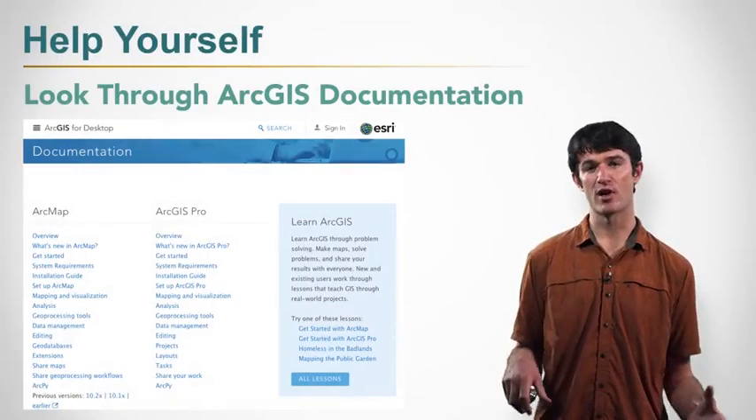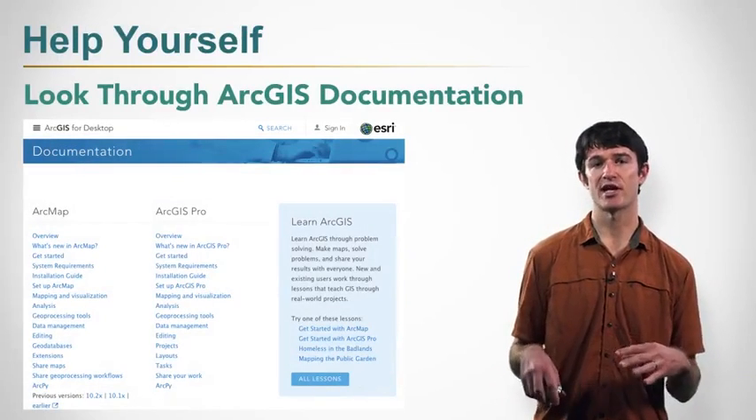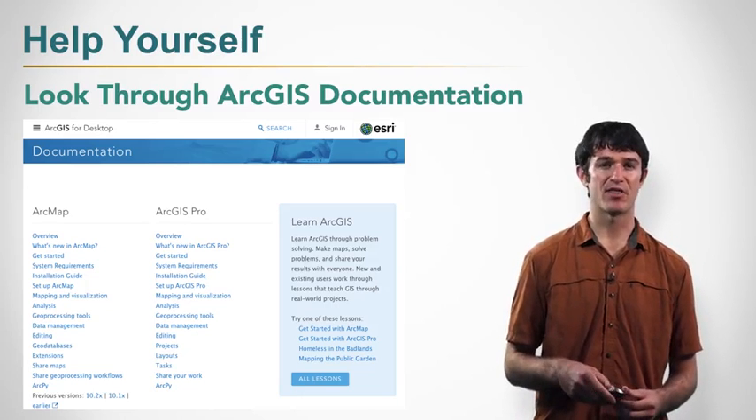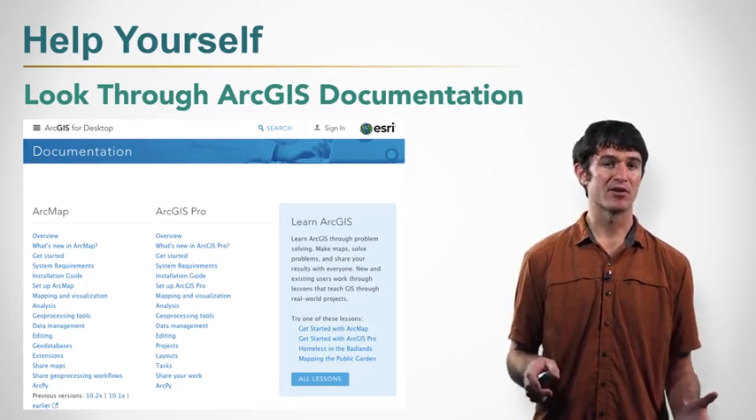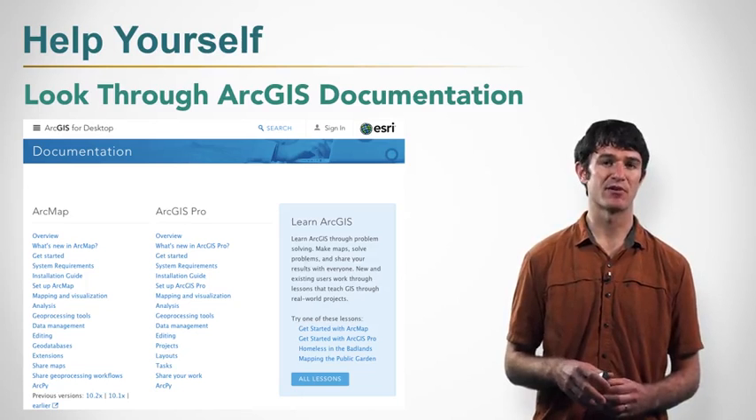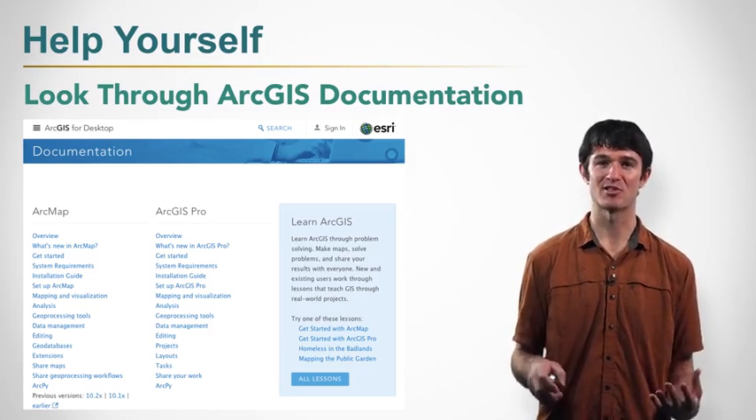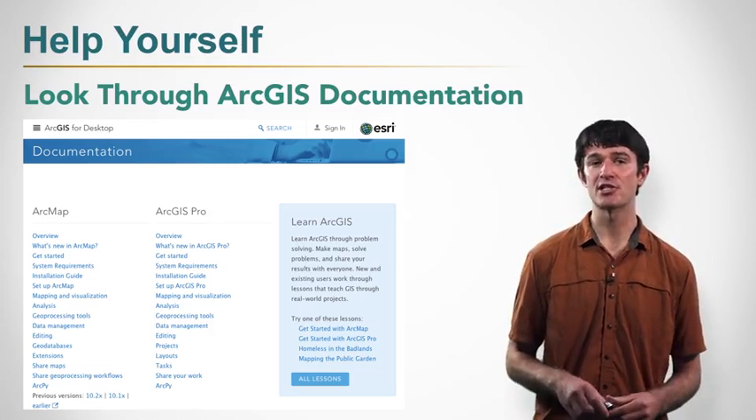So the first thing you can do to help yourself, this is where it all starts. Step one, when you run into a problem, is to look at the ArcGIS documentation. It's best in class. It's really good and very thorough documentation. If you're not used to documentation for enterprise level software, you're probably like, I don't need to read help documents because help documents aren't very helpful for me. With ArcGIS, you really should.